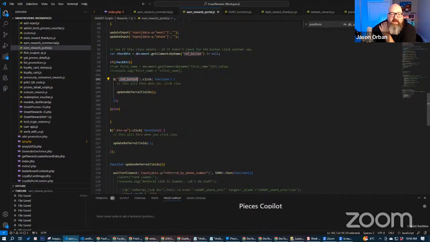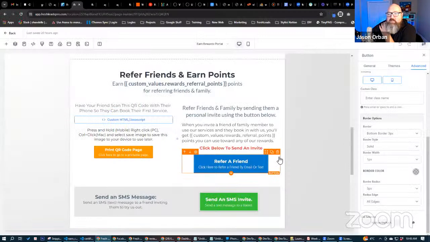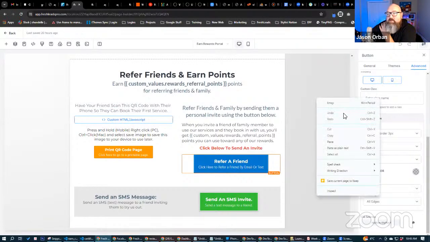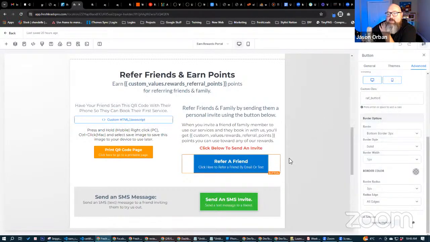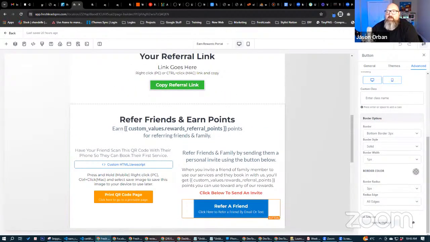So you could take that class and you could just drop it into here under advanced, put RAF button on here. If you decide to change this or do something else with this button and you find that is not triggering the pop-up or triggering the information to load into the pop-up, put RAF underscore button into that custom class right there and hit save, and it will then work for you, because we'll be looking for that RAF button and then we'll trigger the form to be filled in. So hopefully that makes sense.